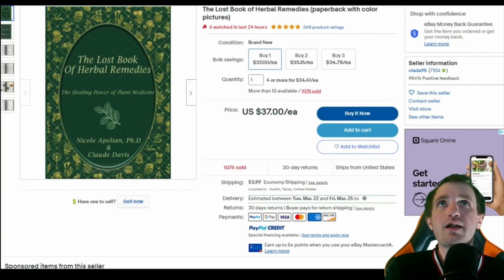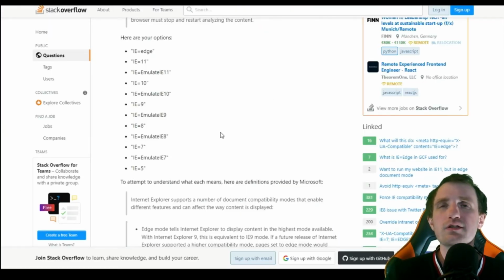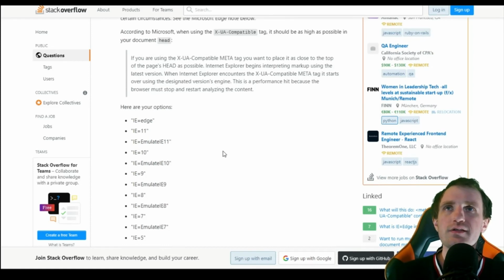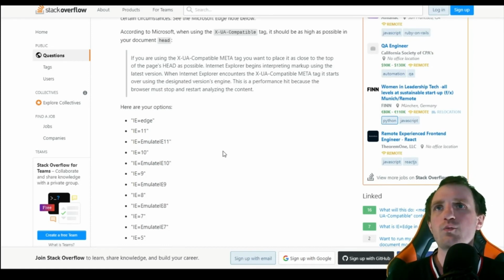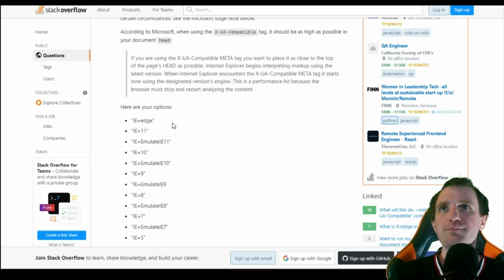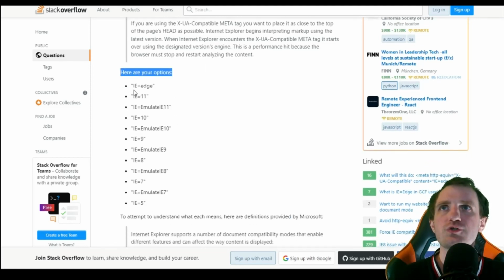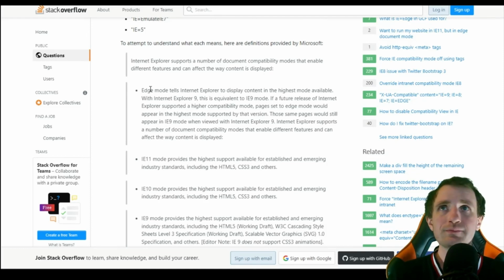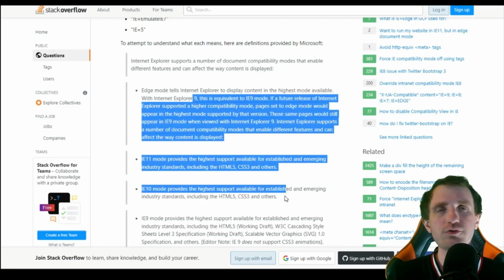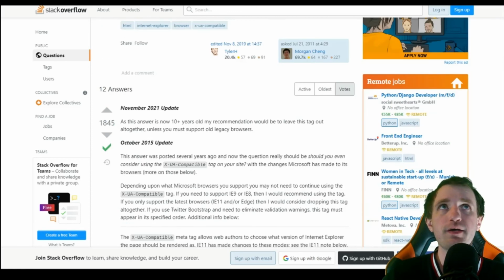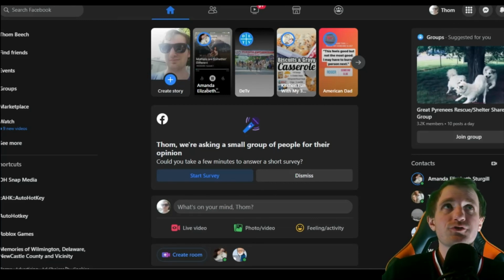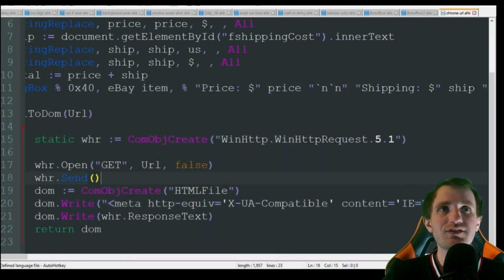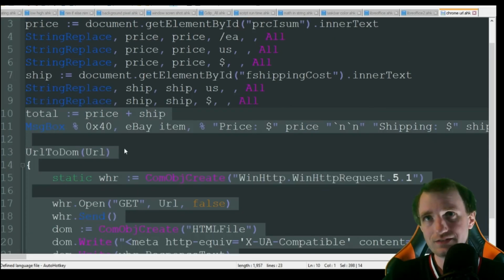Let me see if I got that open. Here we go. I'll link this in the description below. It's a great thing. And this is what I got from Anonymous 1189 that really helps explain it. So there's different options you can use. So as you see, I'm just using the first one, IE equals edge. I'm not going to go through all these. But just the first one here, it says, you know, edge mode tells Internet Explorer to display content in the highest mode available. You can read more into this if you want to understand a little bit better. If you don't really care and you just want your script to work, that is perfectly fine. Just leave all this as it is.